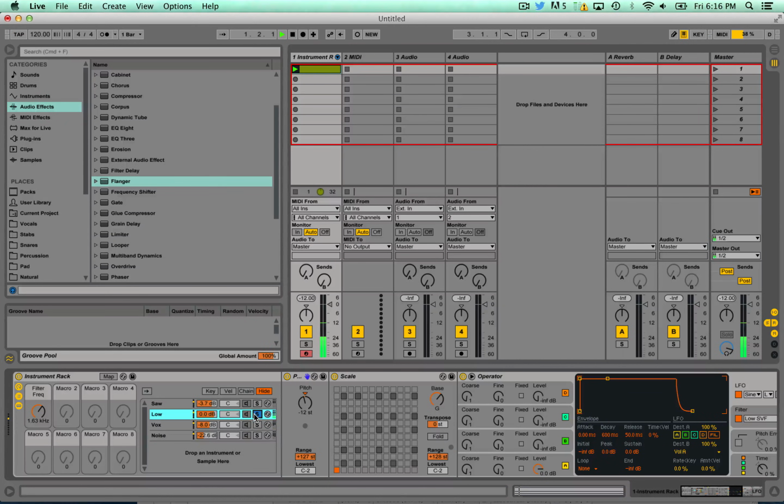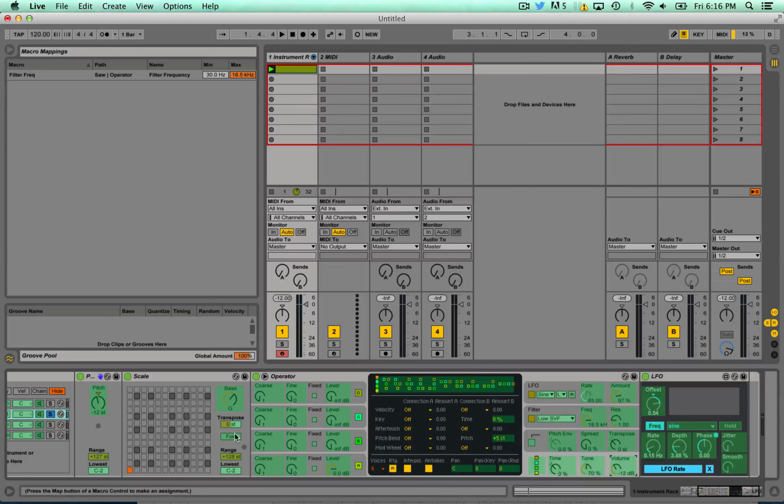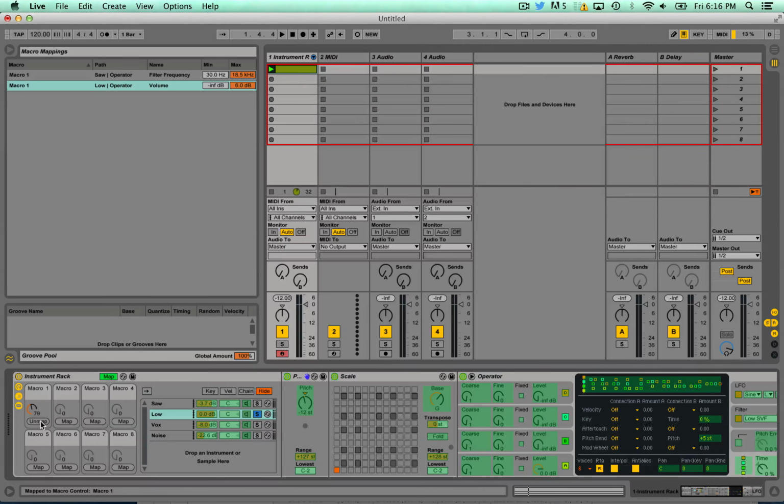The low, can't really do too much with it. What we could do is simply map the volume like so, and have it so that when this is up high, the volume is down low. So we do this by looking up here. We can change the maximum and minimum values for that assignment.